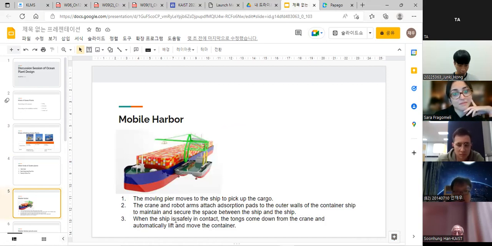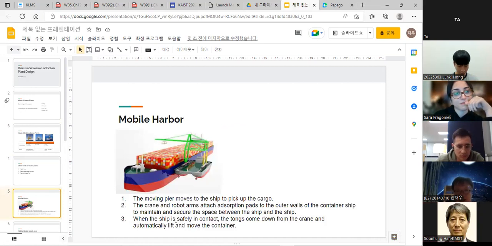The crane and rubber arms attached to the structure press to the outer walls of the container ship to maintain and secure the space between ship and ship. When the ship is safely in contact, the tongs come down from the crane and automatically lift and move the container. However, no mobile harbor is used in general.